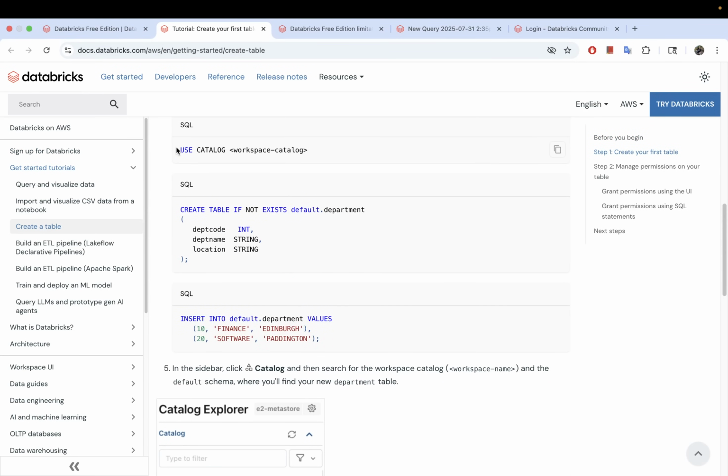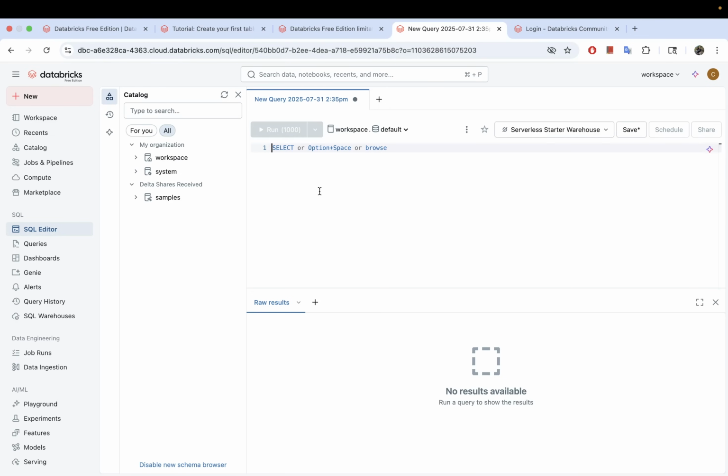it's saying which catalog to use. Of course, ours is only one catalog, so you can select that, but if you have several of them, then you can choose which catalog to use. And then from here, let's create the table. So I'm going to copy this, and then we will go right here.